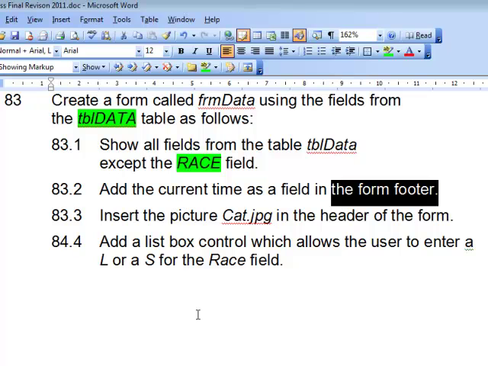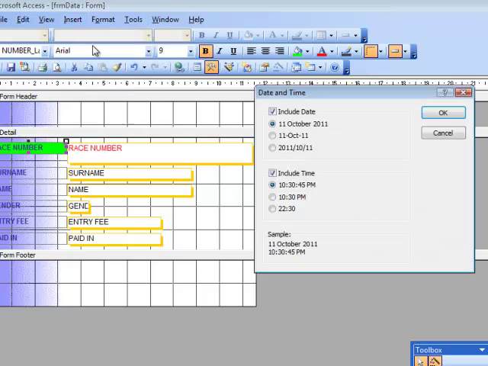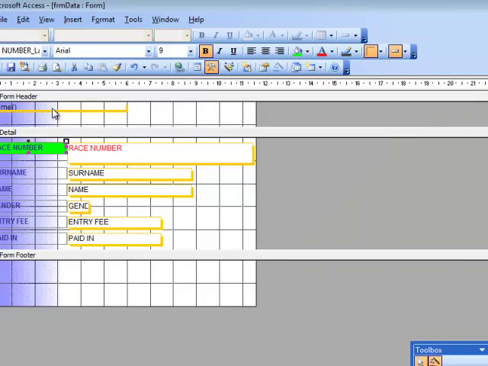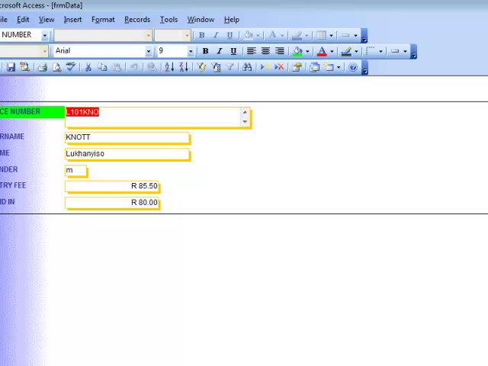Add the current time as a field in the form footer. So the current time. So we go here and we say insert date and time. I only want the time, so I'm going to untick the date. But if I put it up here, okay, stay calm. Just drag it down. I'm going to go check that it's actually there. There it is, 10:30 and 58.